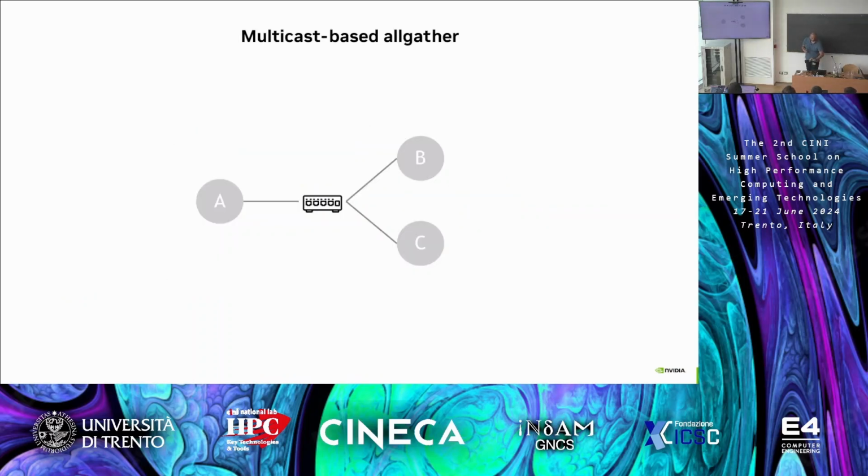We use the multicast primitive, and the idea is kind of similar to SHARP, but without aggregation. This is just distribution. So we have the nodes and the switch here in this example. So A now just sends packets, right? And the switch duplicates them. So you don't have to send to B and C separately. You just send it once, and the switch will duplicate the packets for you. So now we are doing an all gather.